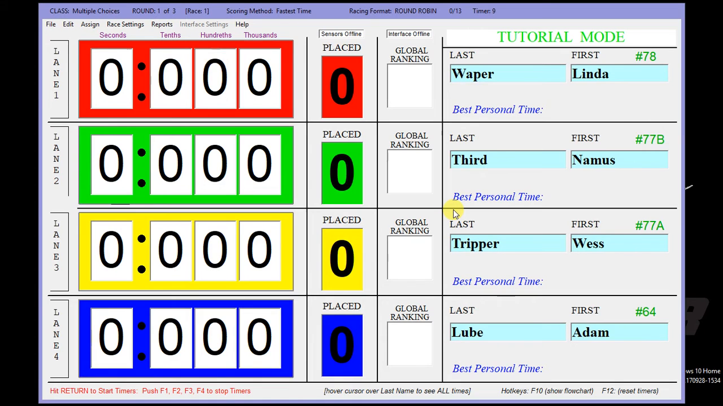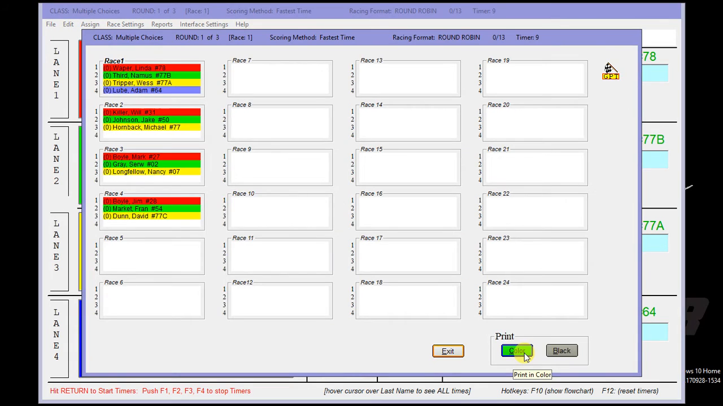Now when you use tutorial mode, it's exactly the same way as if you're running a race. It's just that you're using your keyboard. Otherwise the program works exactly the same. So again, here's your racers. I'm going to go F10 to look at your flow chart again, and you'll see these four individuals are the ones that are up for the first race.